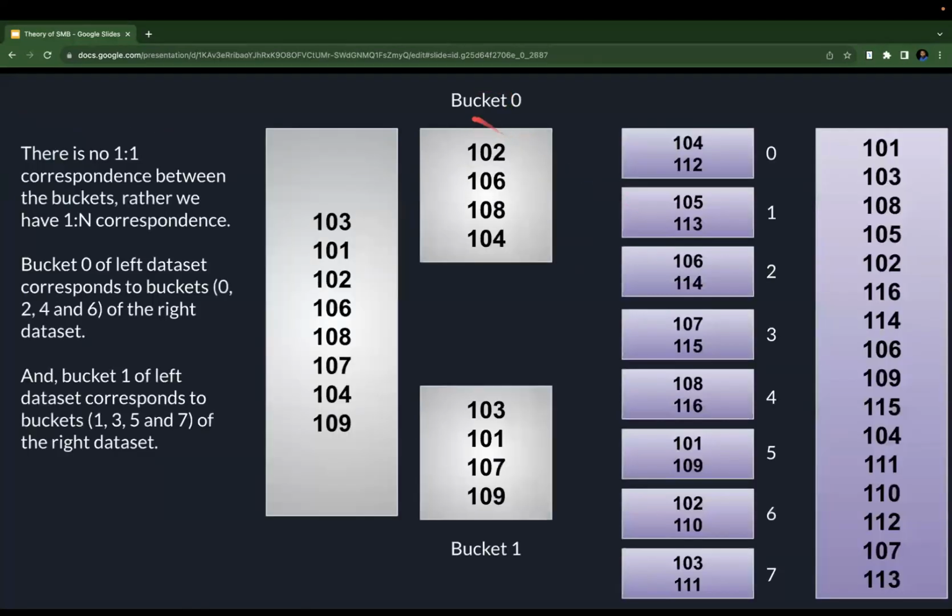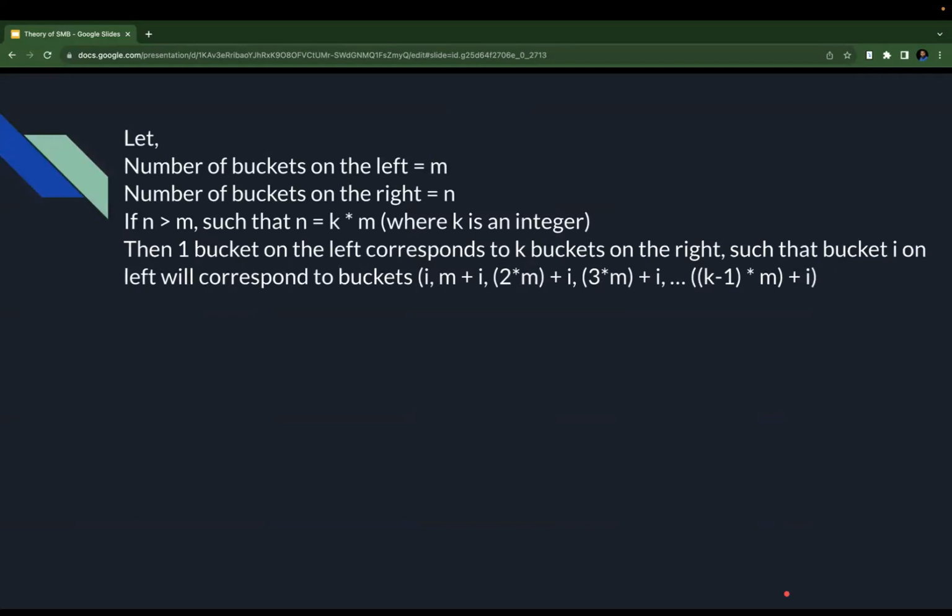Let's quickly go back here. Bucket number 0 could match against bucket number 0, 2, 4, and 6. One bucket will match against 4 buckets. Similarly, bucket 1 on the left matches against buckets 1, 3, 5, and 7. Again, 4 buckets on the right side. So one bucket on the left will correspond to k buckets.